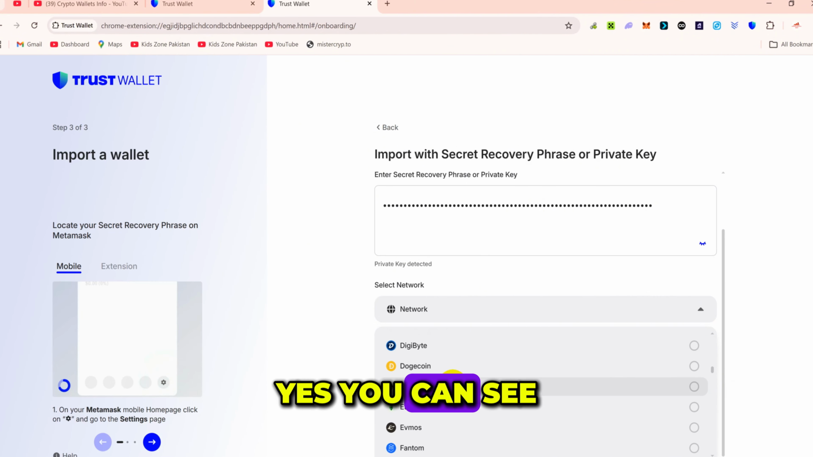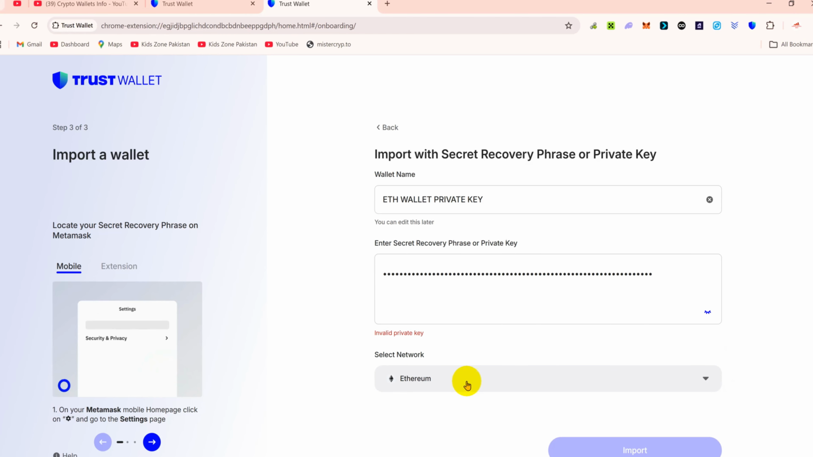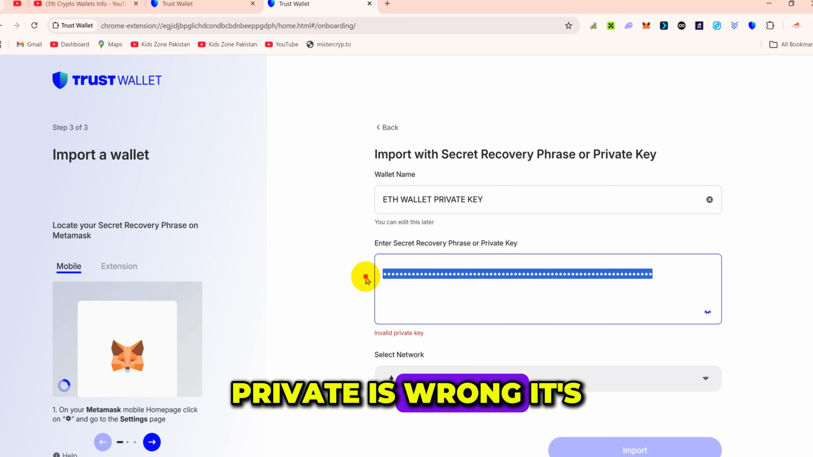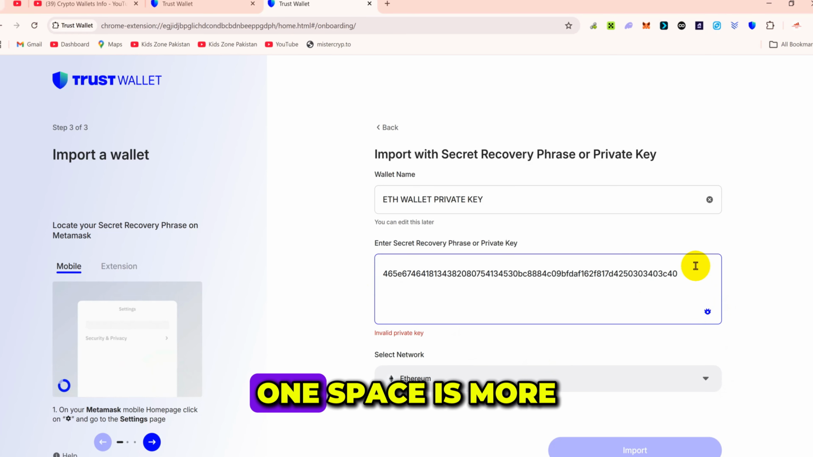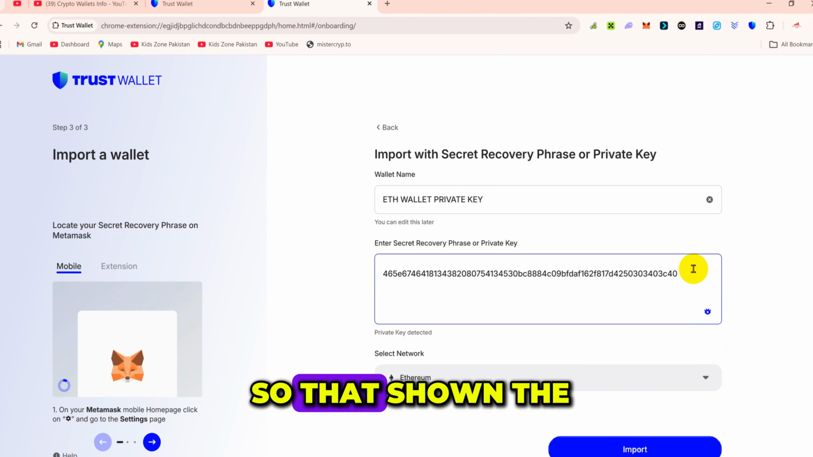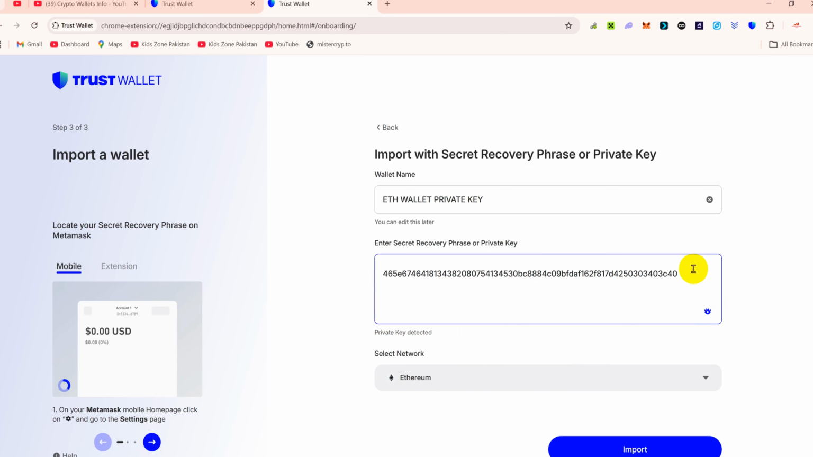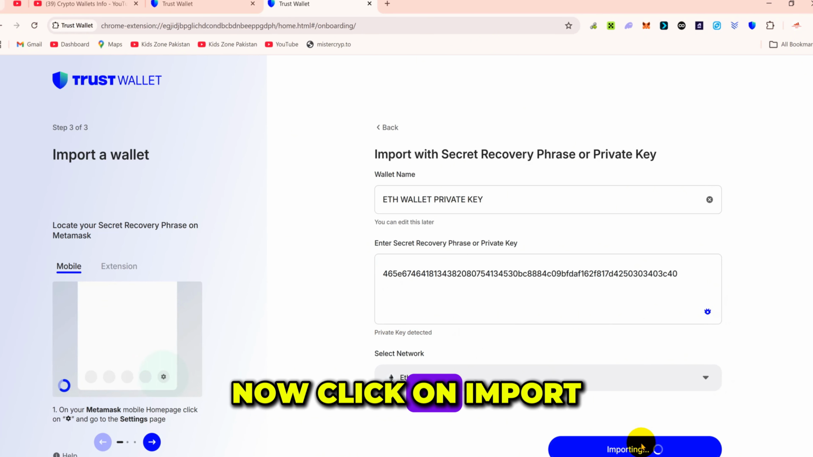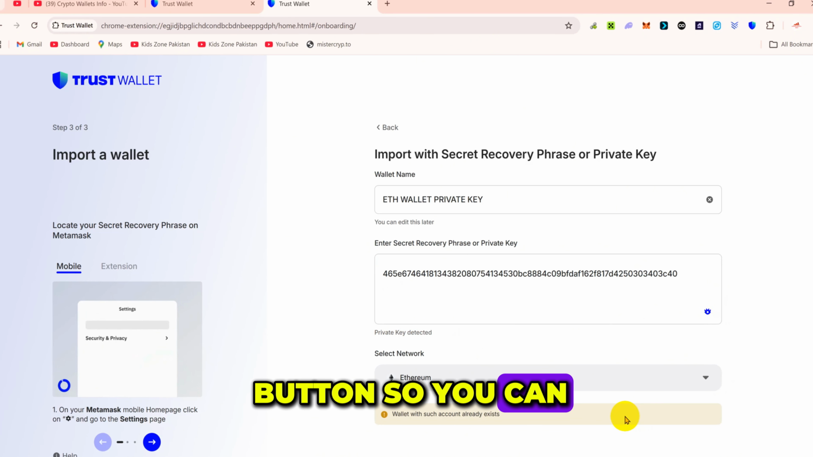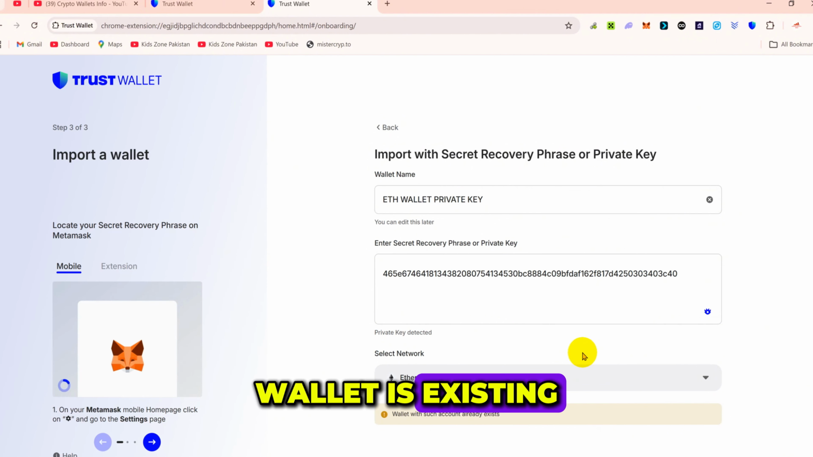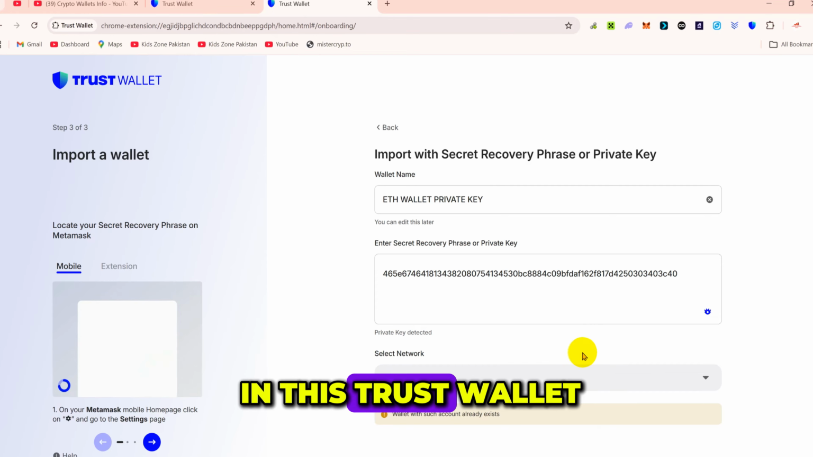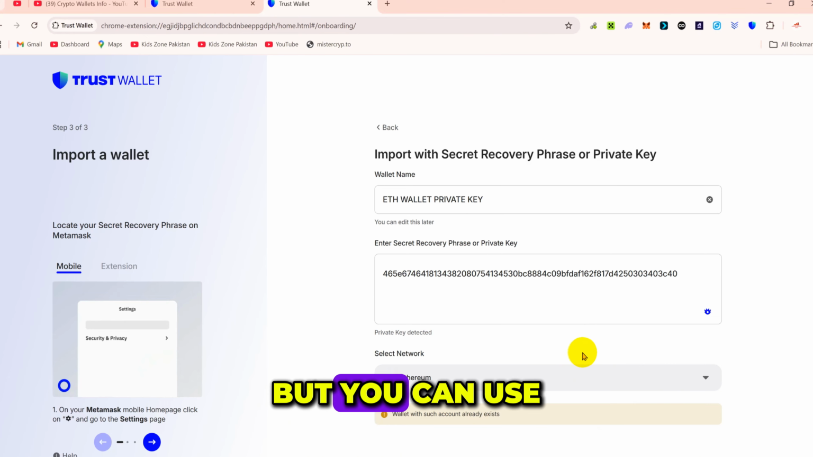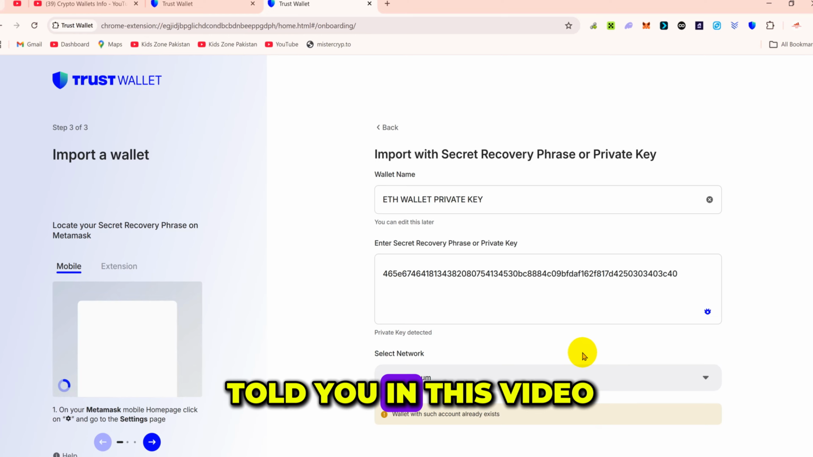Ethereum, yes, you can see. Select the Ethereum network. It says the private key is wrong. Maybe I have... yes, you can see one extra space, so that shows the message here. Now click on the import button. You can see the wallet already exists, which means I have already added my MetaMask wallet in this Trust Wallet, so that message is shown here. But you can use the same scenario that I told you in this video.